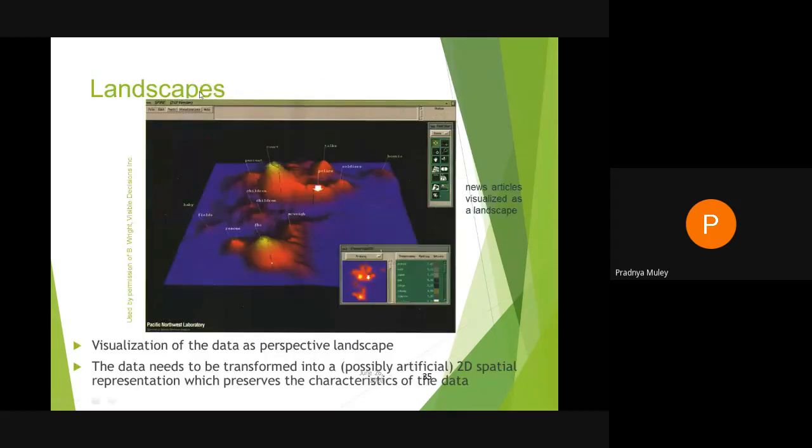Now these are the landscapes. So this is a landscape. See the graph. This is a visualization of the data as a perspective landscape. The data needs to be transformed into a possibly artificial 2D spatial representation which preserves the characteristics of the data. So what is this? News articles visualized as landscapes. So these are all news articles. What are the articles? Police, dogs, soldiers, then court, person, children, FBI, rescue. So these are all news articles.